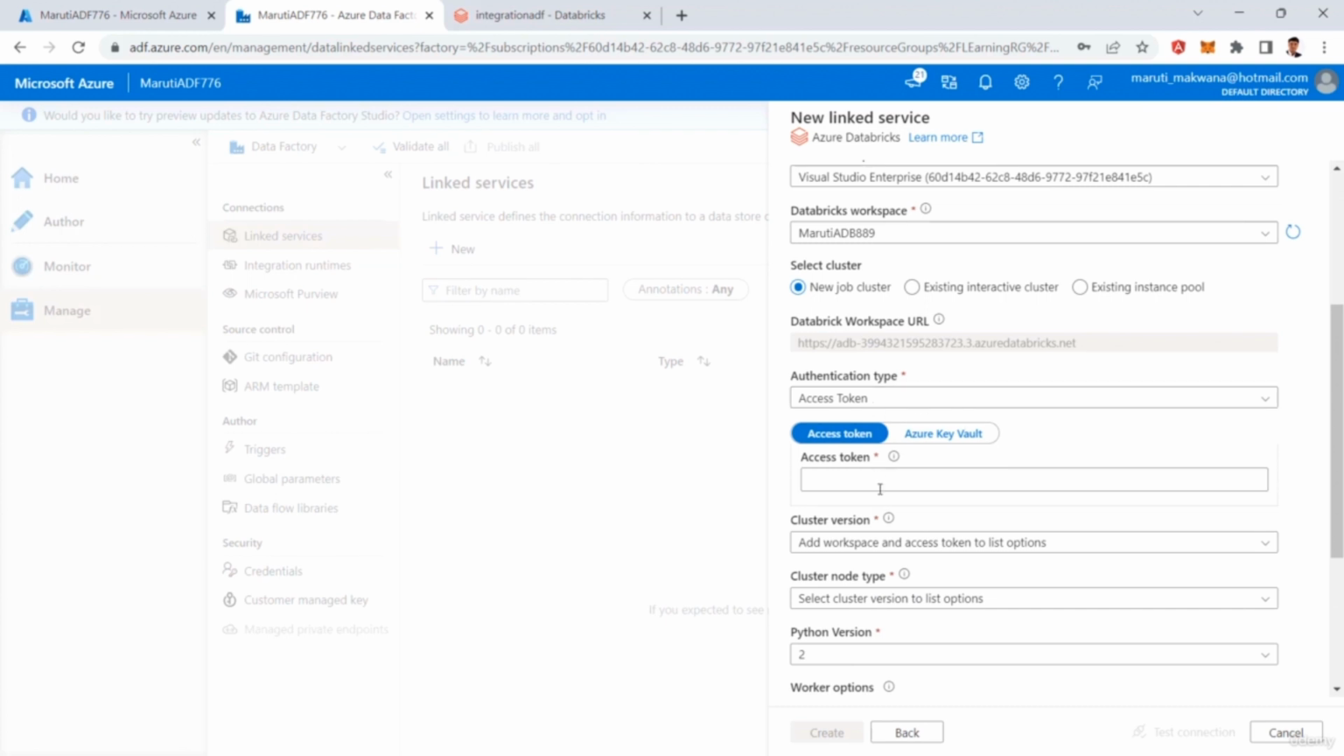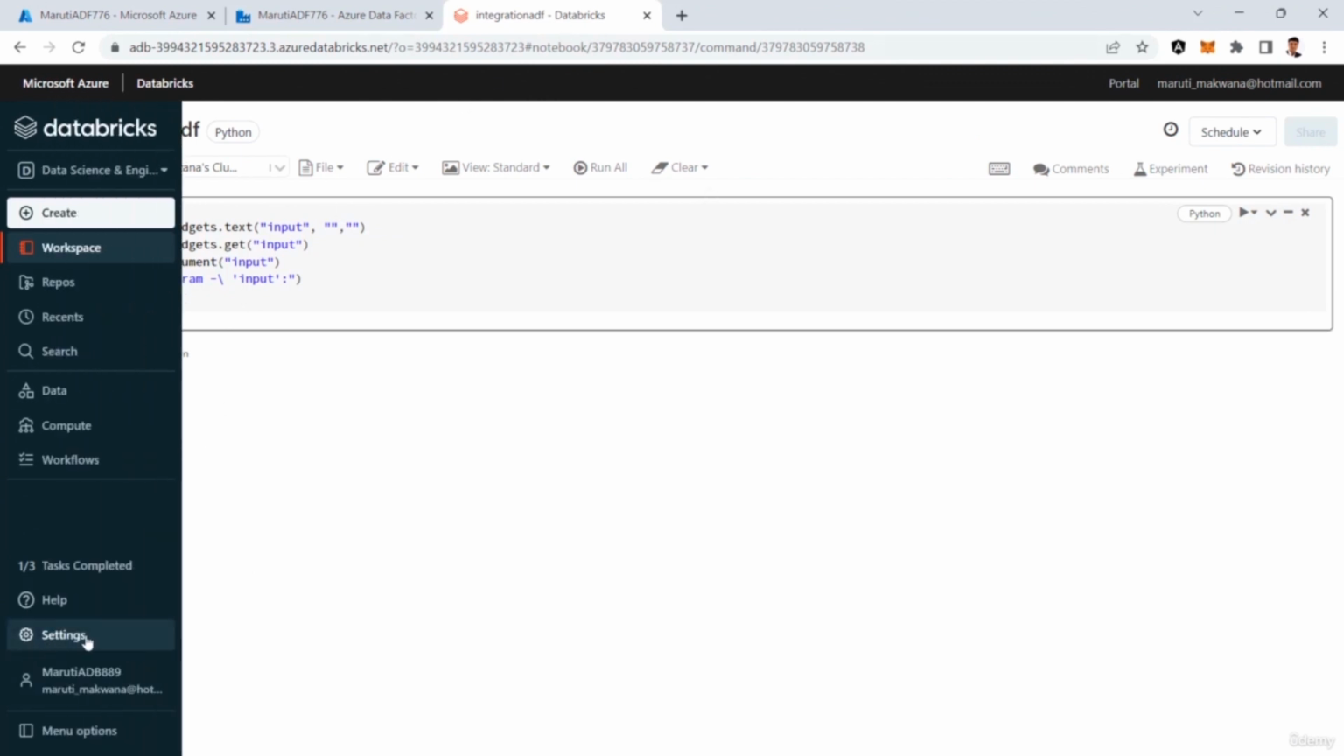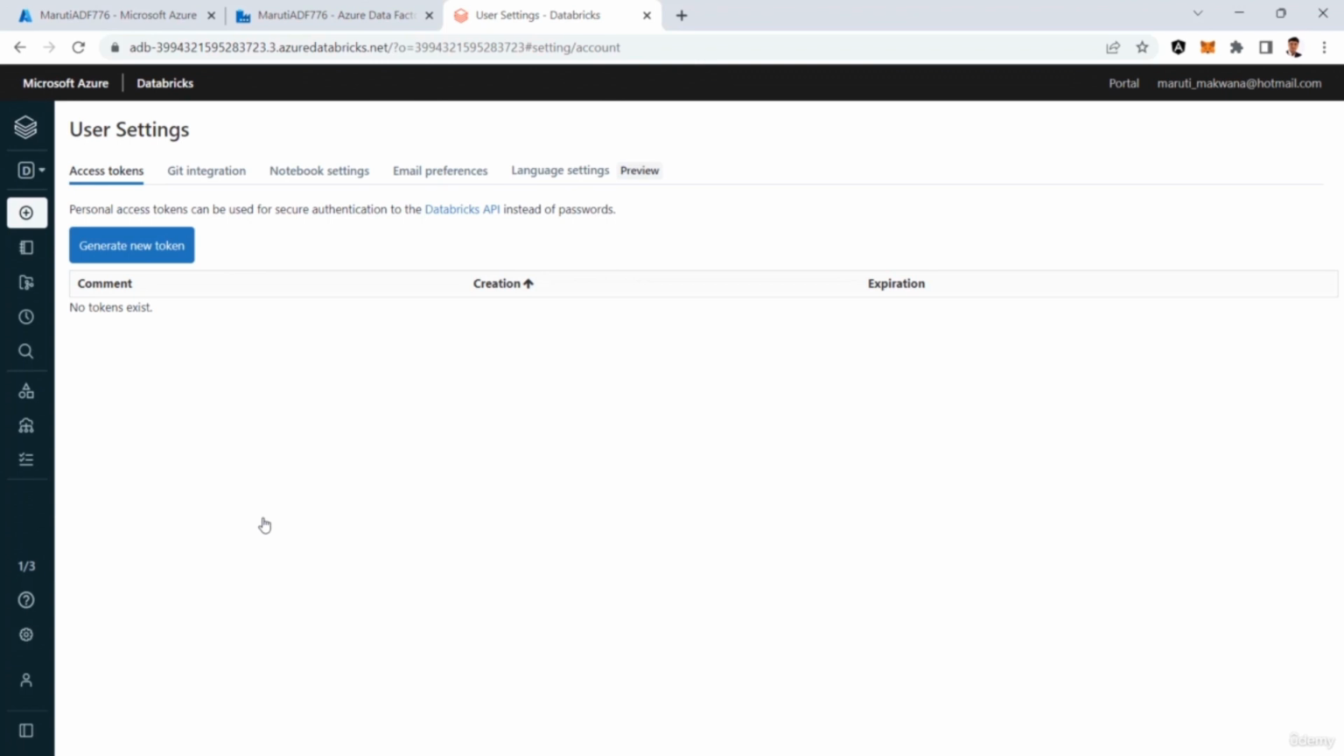Exactly below that, they're saying that any service cannot have rights to create a Databricks cluster, so if you want to do that, you have to provide a secure access token. Let me go to my Databricks. I'm going to click on settings, and then on user settings. This user settings is going to allow me to create a new access token for my Databricks, using which other services can create a cluster and can access the particular jobs inside this Databricks workspace.